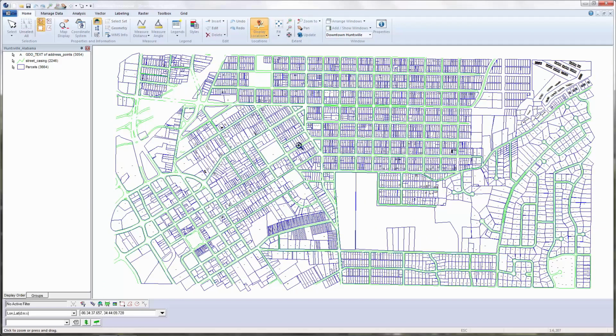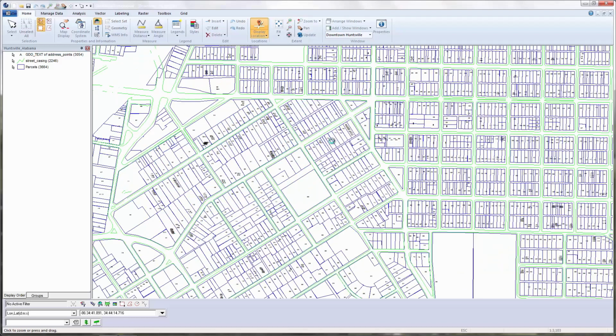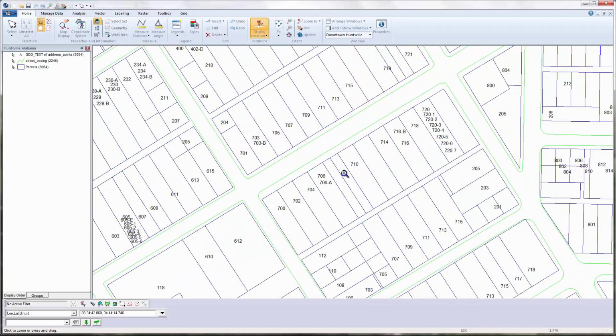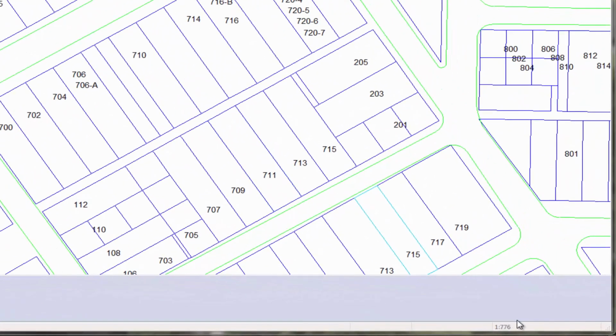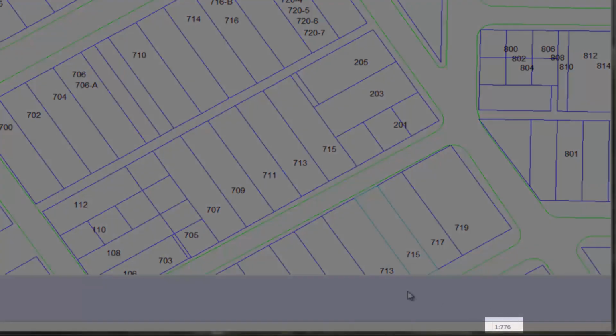The display scale is always reported in the bottom right corner of the GeoWorkspace. As the text becomes legible, I'll make note of the scale. Here we see the scale is currently 1 to 776. I'll write this down.